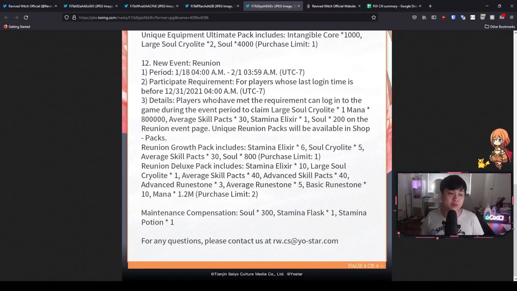And so with number 12 over here, lucky number 12, we have a new event called Reunion. Essentially, this is your come back and play with us kind of event. If you guys have not logged in since 12/31, so that's 31st of December, if you haven't logged in since last year, then you can come back for a free temple as well as a stamina elixir and a whole bunch of other stuff. But aside from that, that's kind of it.